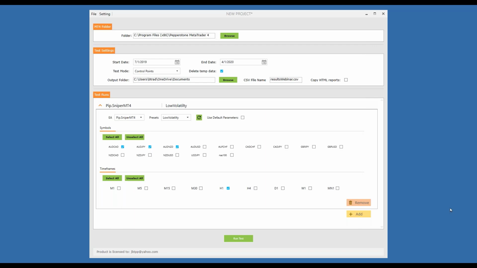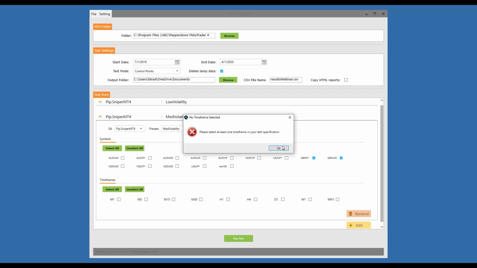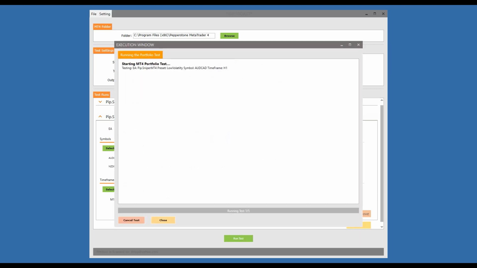Okay. So now I want to do one more run into my portfolio. I'm going to do Pip Sniper. I'm going to do medium volatility, and I want to run this on pound yen and pound dollar. Again, I'll use control points just because I want to make it fast. So I'm going to say run test. Oh, look at this, I forgot my time frame. I'm going to say run test, and we're going to run this.